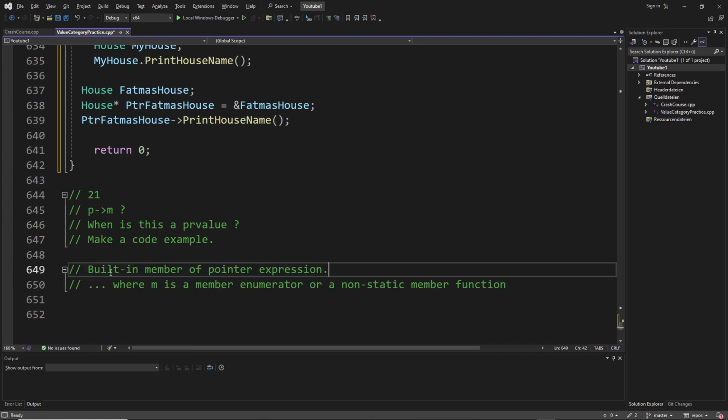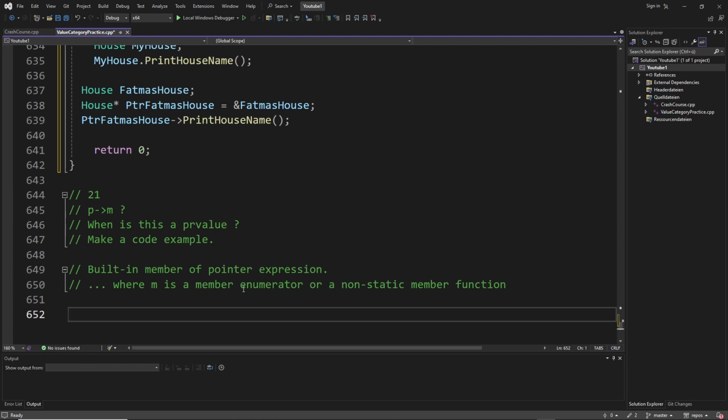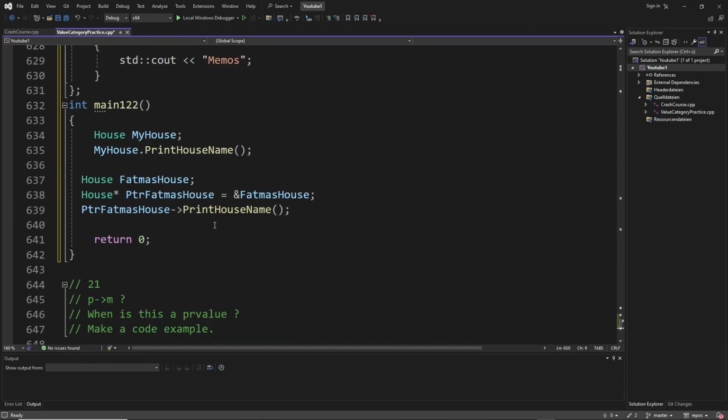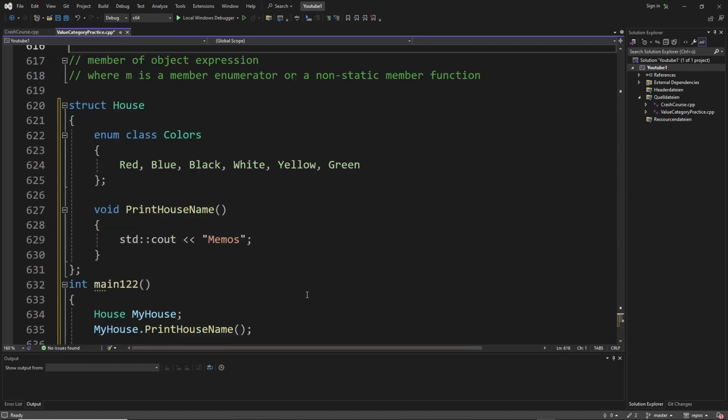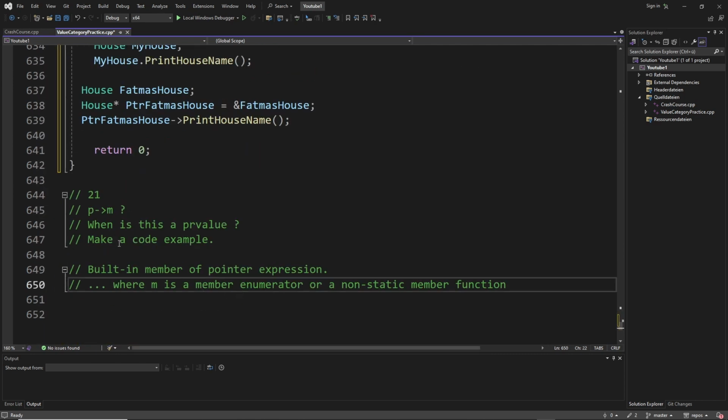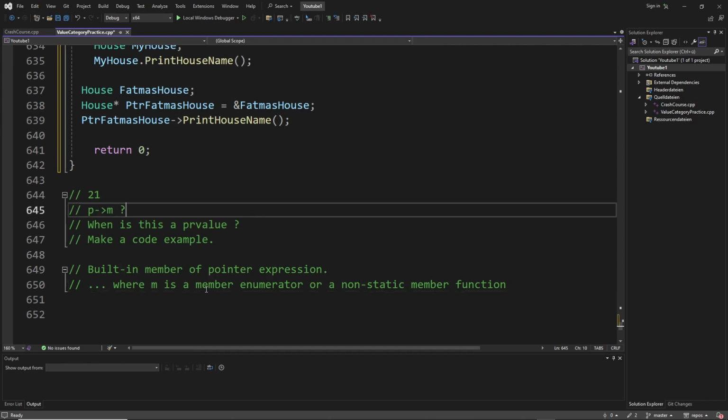First of all, what is this? This is a built-in member of a pointer expression. That was this because of that. And now this is again the formulation, the opposite formulation from above, where M is a member enumerator or a non-static member function. This looks really the same as this one here. The only difference is that we made this with a pointer. So again, you make a member enumerator or a non-static member function.